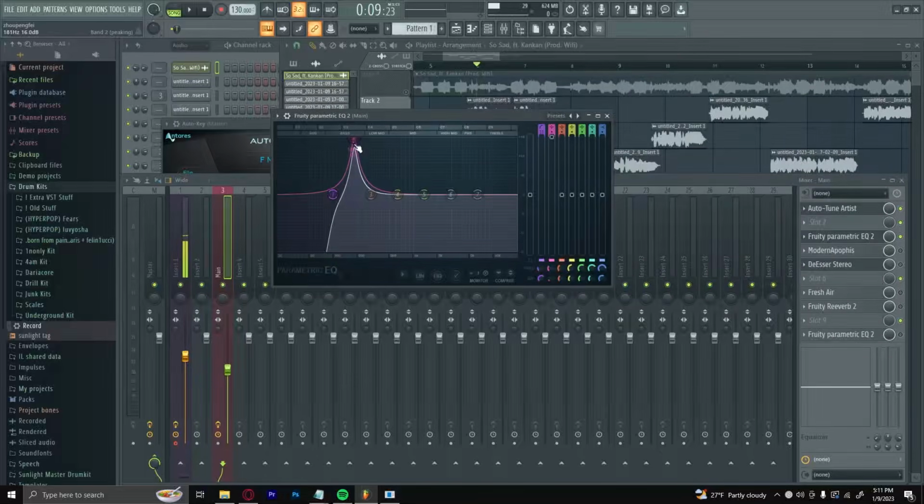So all you have to do is scroll down on your mouse wheel and it's going to make it look extremely narrow like this. Then we just want to drag it up, and what we want to do is sweep around.